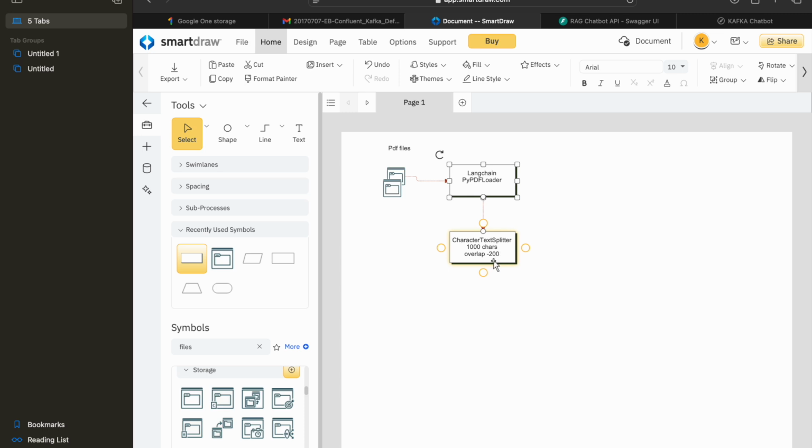What is meant by overlap? Overlap is nothing but, if there is a line of 500 characters, the end of the line should not be divided between chunks. We use overlap so that the characters are not separated between two chunks, so that there is continuity.